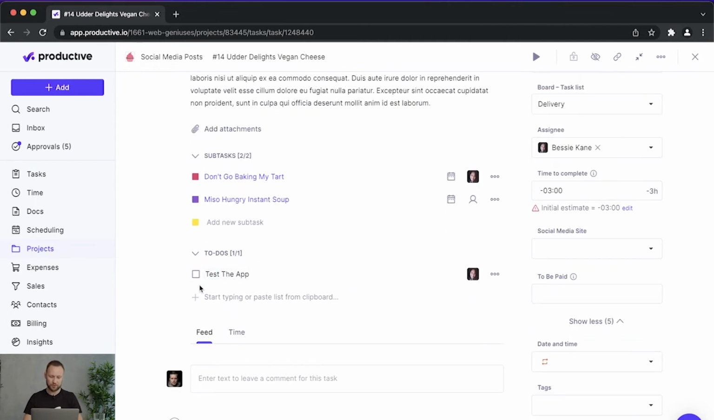Also, you can add TODOs and compare with subtasks. These are smaller entities, so they function like single actions. Let's say I've assigned this to do to this person right here, and once they're done with this to do, they can just click right here, and then it's off their checklist.